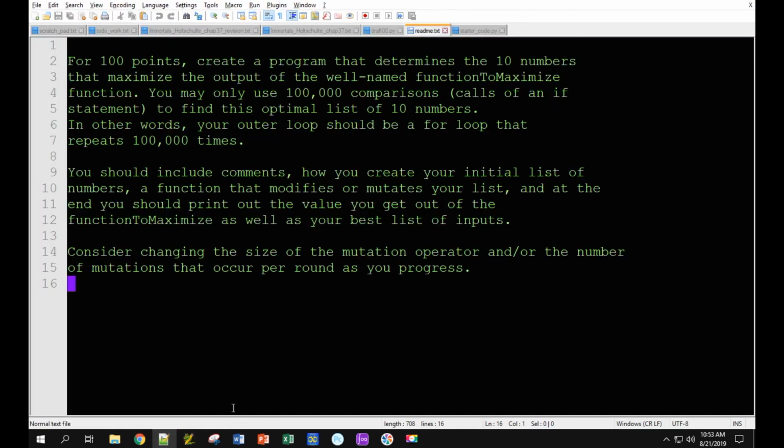Okay, one last thing for the instructions is that it says you may only use 100,000 comparisons. By comparisons, I mean calls to an if statement. So if you have an if statement in your code, suppose you only have one, and you may be able to do this with only one if statement, and you have a loop around that if statement, that means that loop can only loop 100,000 times. So it's kind of a competition. I'm not going to grade you based on the competition, but essentially, you can check and see if your algorithm can find a better solution in 100,000 trials or comparisons compared to maybe your classmate's algorithm that also only uses the same number of tests.